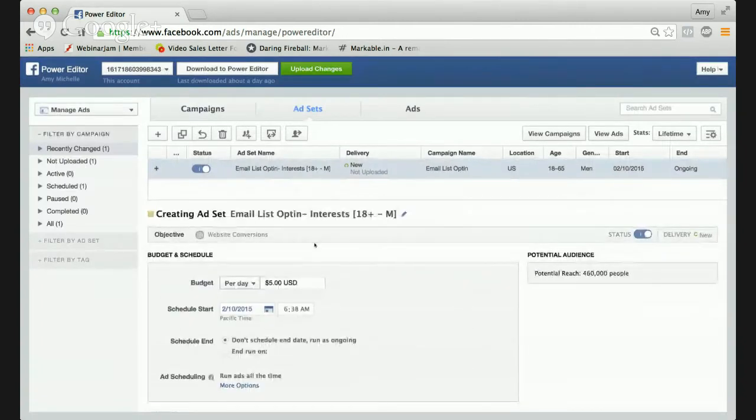Okay, so this is our main screen in Power Editor. Now, this is just a test account that I have set up for these webinars, so I don't actually have any real ads in here. I did come in and create a campaign and ad set and an ad, just so you could see what it would look like if there were ads running.